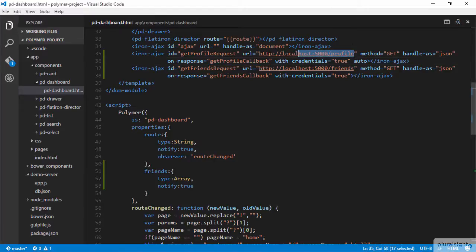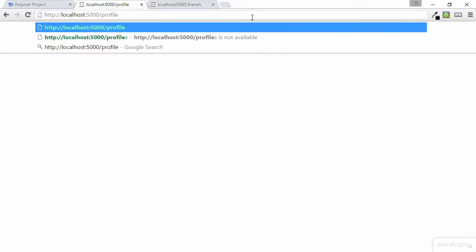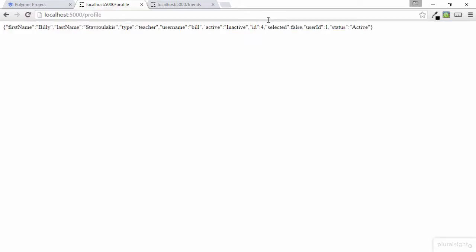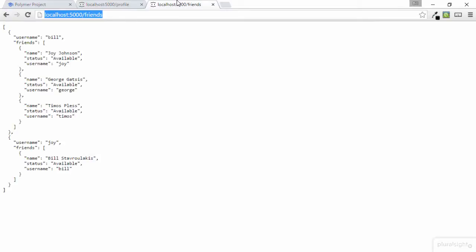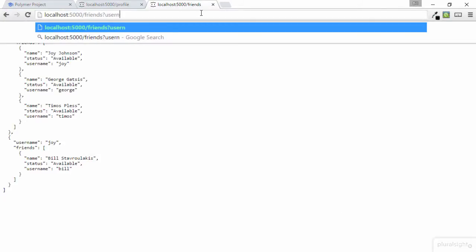Let me copy the URL of the request and make the request from our browser to see what data will return. From this request, we'll need the username so we can use it for our second request. The second request will call the localhost 5000 friends URL and add as a parameter the username retrieved from the previous request, which is Bill. So once we call the URL, you can see the friends of the user Bill.